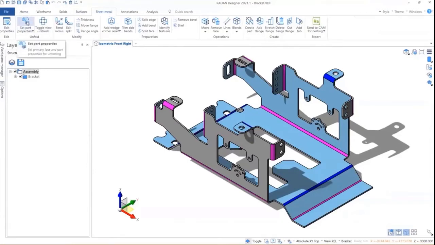Working our way across, we can set our properties. This is our unfold button. We can edit bend radiuses and splits. We can manipulate thicknesses. We can move flanges and change flange angles. We can add corner reliefs. We can split edges, add bends, split faces. There's a whole range of commands, and I'll try and work through those as we go through.